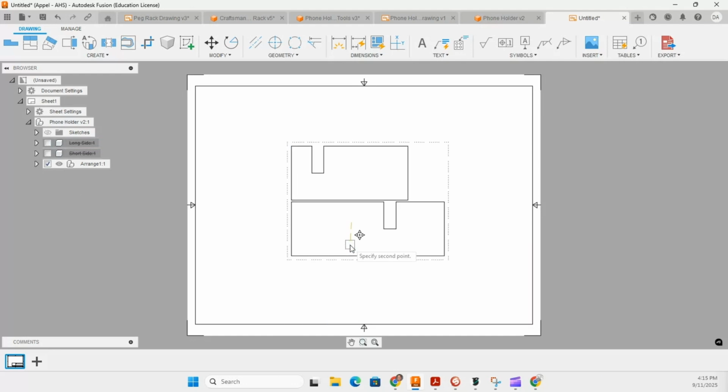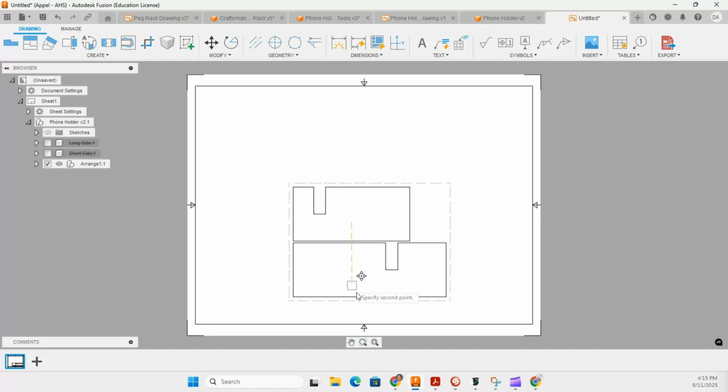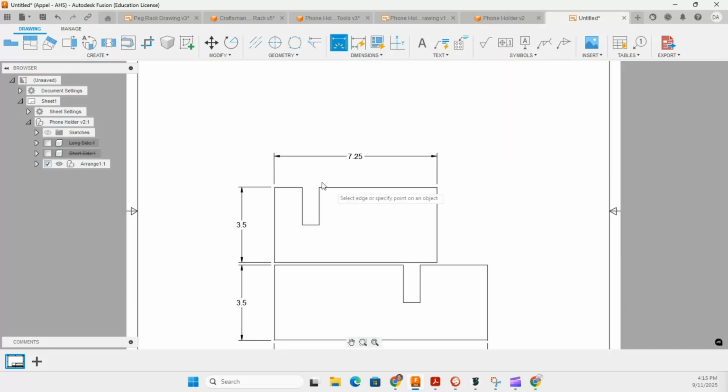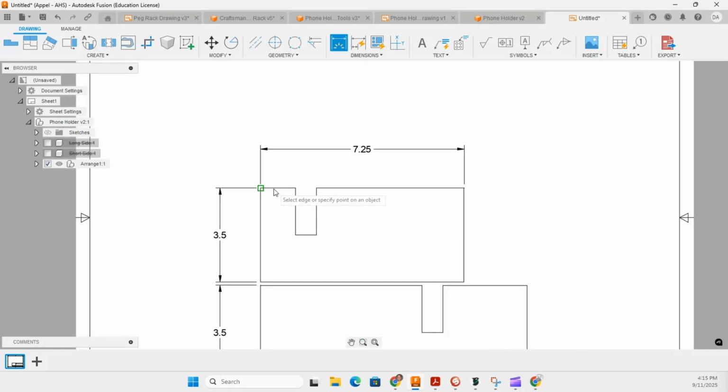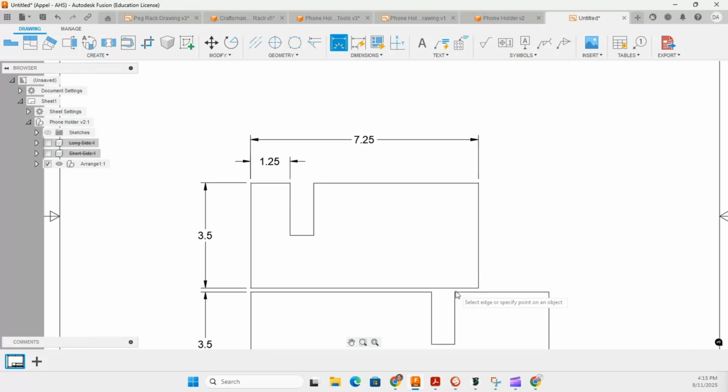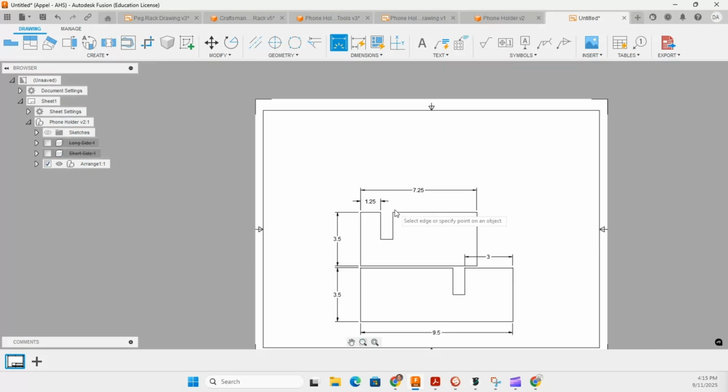And so now what I can do is dimension this. So this is my phone holder. I know that this dimension from here to there is 7 1/4. This is 3 1/2. This is 3 1/2. This is 9 1/2. This dimension, 1 1/4. This dimension is 3. So it gives me enough information to do that.